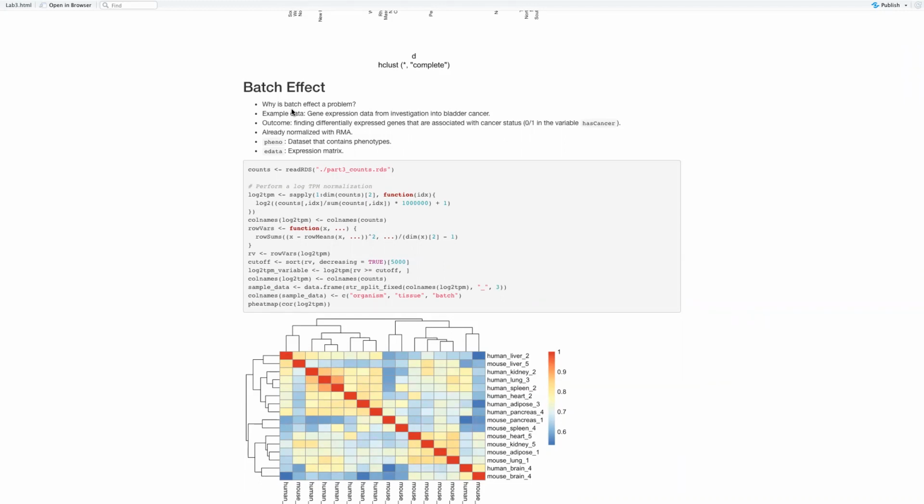So we want to try our best to eliminate batch effects, so we can get a real difference between conditions. Here I'm showing an example. First I imported this count matrix, which is raw count. And then I normalize the data and get the log2 TPM.